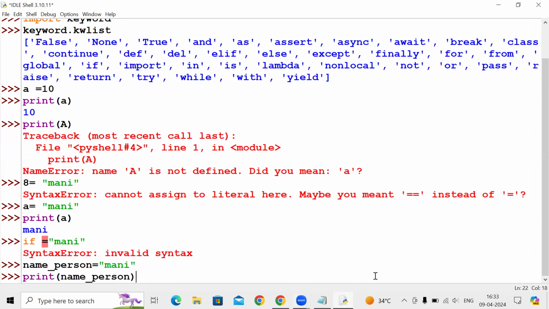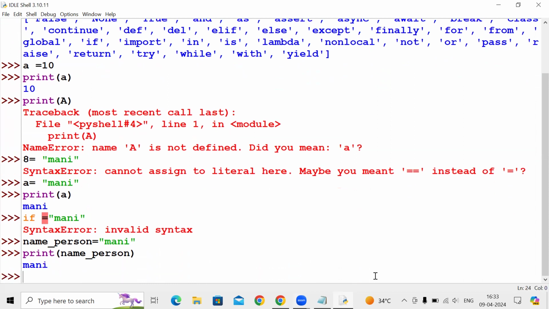Here I have name person equal to money, print money. See, it is showing money. Here I used underscore. It will support underscore, but it won't support any special characters, guys.